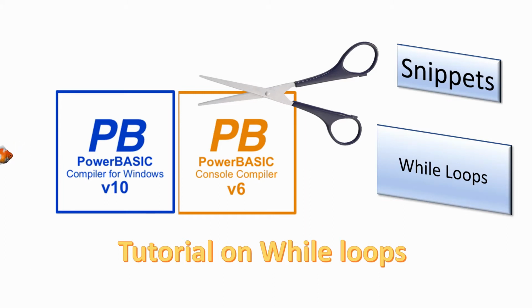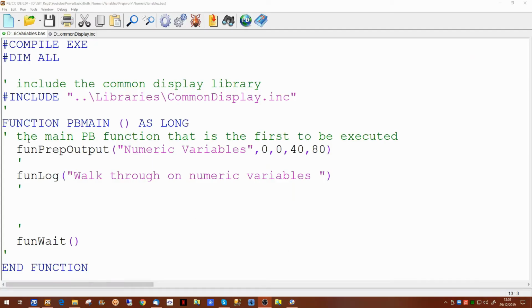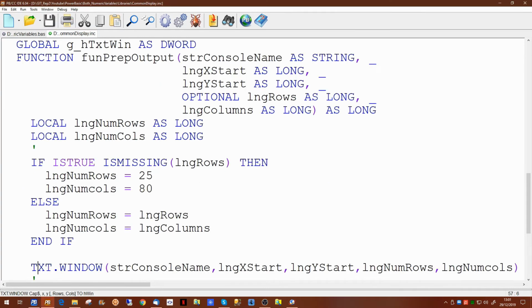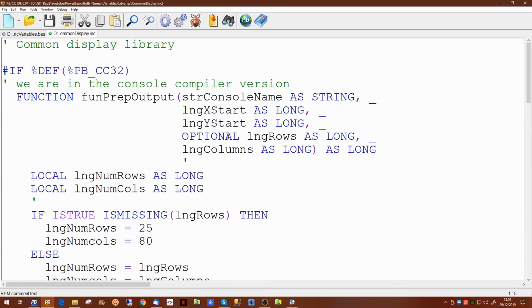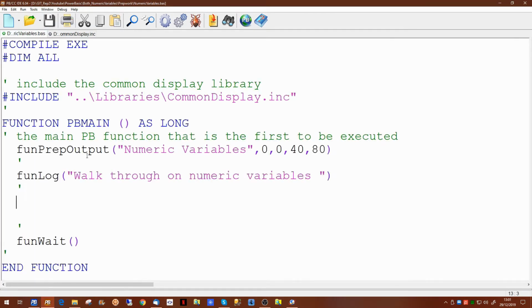compilers, and many other basic dialects. Today, we will look at while loops. I've set up a small common library to allow us to display information on the screen from a program regardless of whether you're using the Windows or the console compiler.